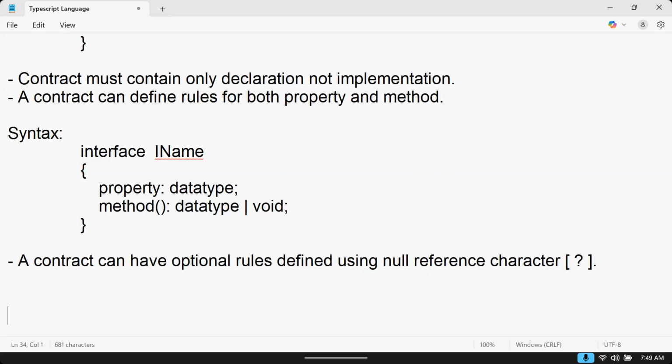A contract can have optional rules defined using the null reference character. So we can have optional rules. Optional rules we know already.